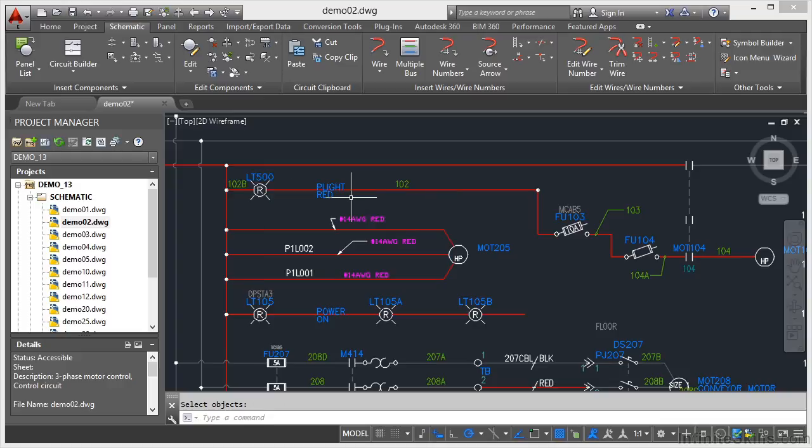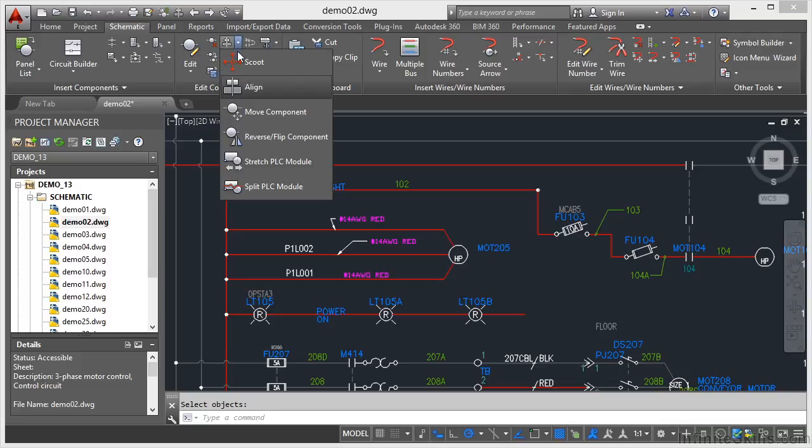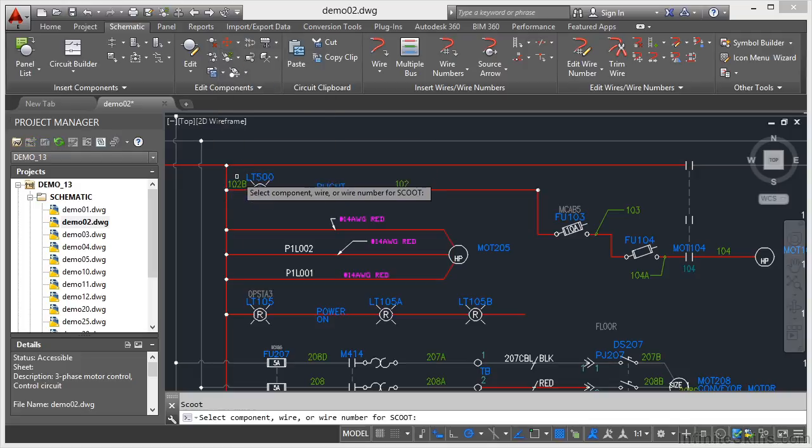Now you'll notice that my 102B wire number is a little bit cramped there. So what I might do is use Scoot and select that wire number and just drag it along the wire. Now you'll notice I've got a problem. I've got a really tight little piece of wiring there now because I've moved that light along. I've aligned it. So how do I fix that?